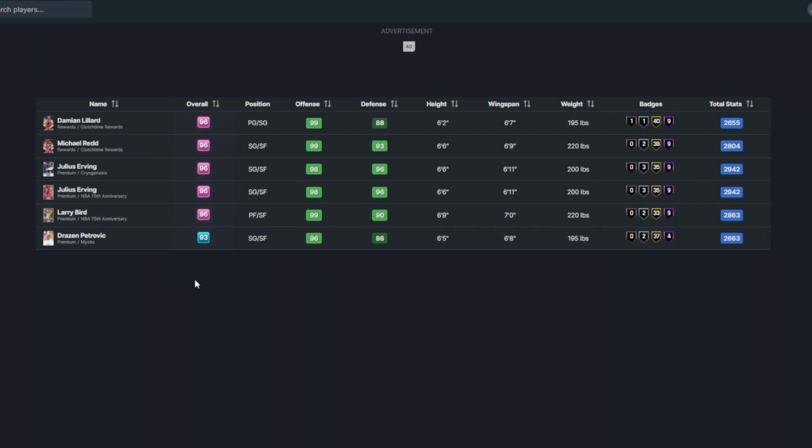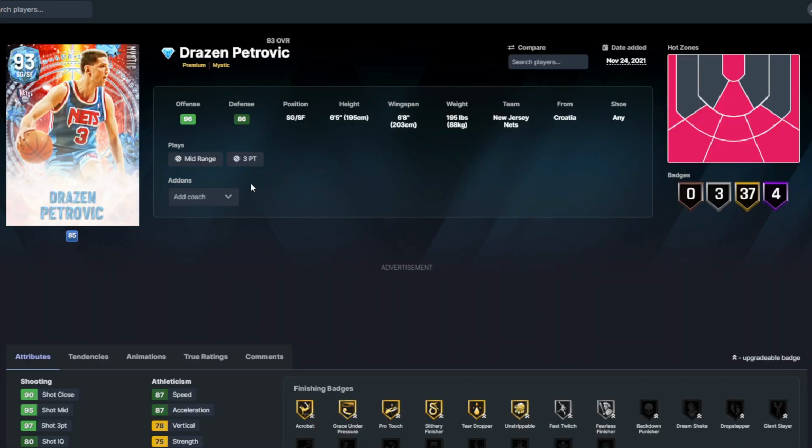One being Drazen Petrovic, and this is a guy who I highly recommend using. This Drazen Petrovic is an absolute god. He's really, really cheap, and you can get him, I think it's around 30-ish K. The price may have varied, but the last time I looked, it was there.